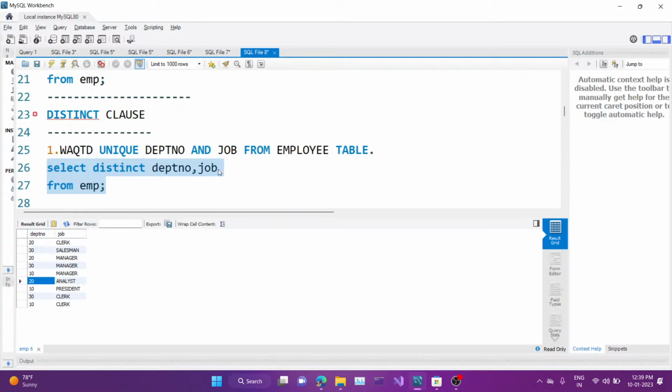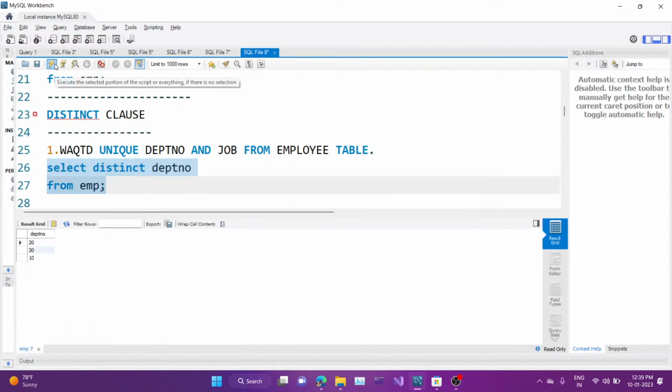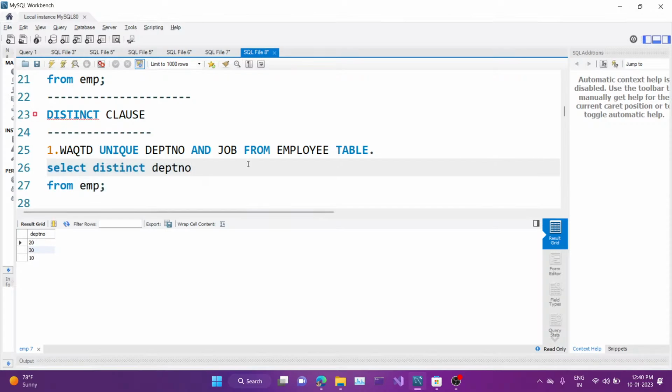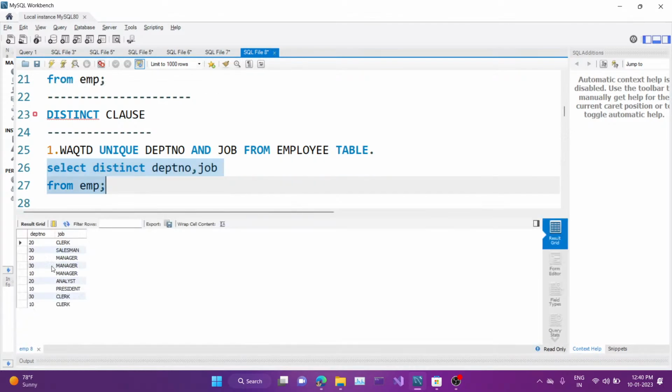If I put only department number, then I'll get only those three values. So let's execute. Yes, I'll get only these three values, but I put the job here. The column name is job. So I have to put this column, and then you can see the final result.